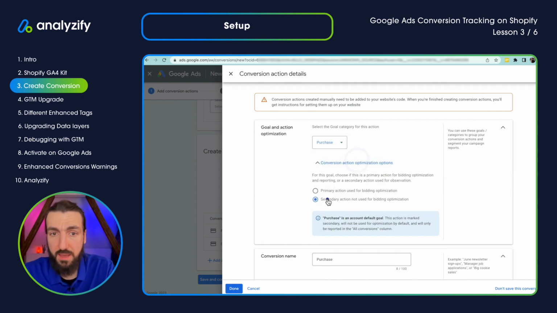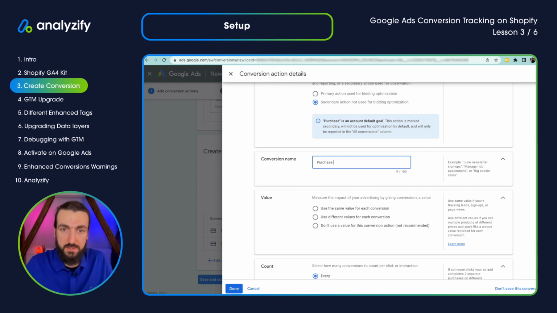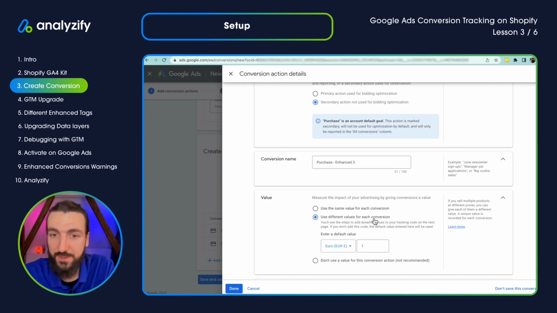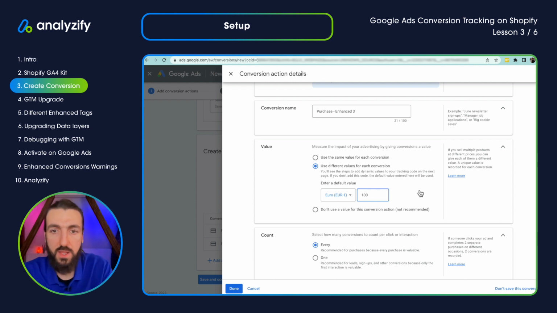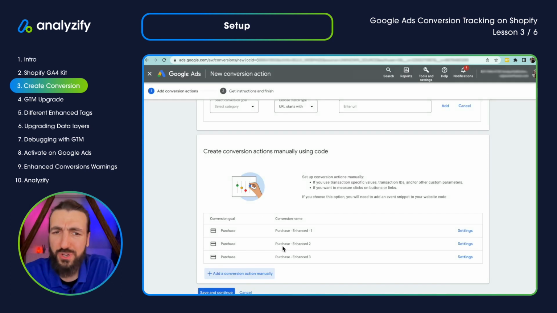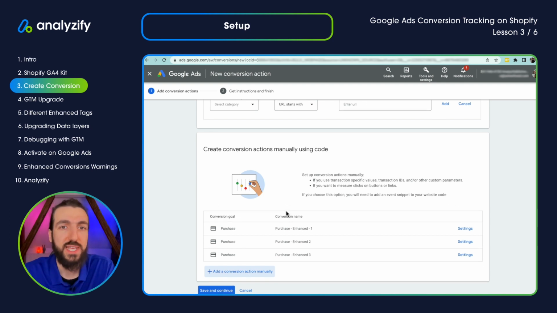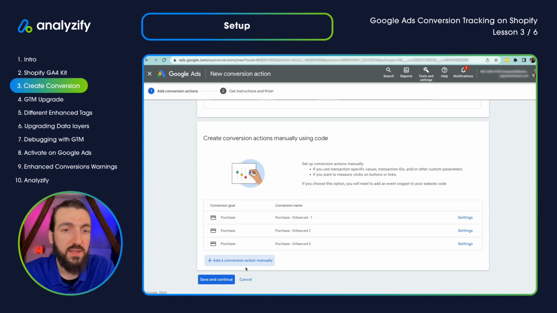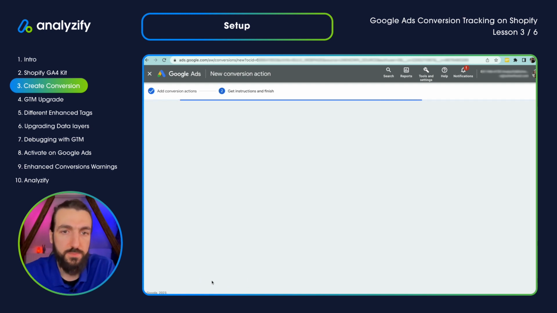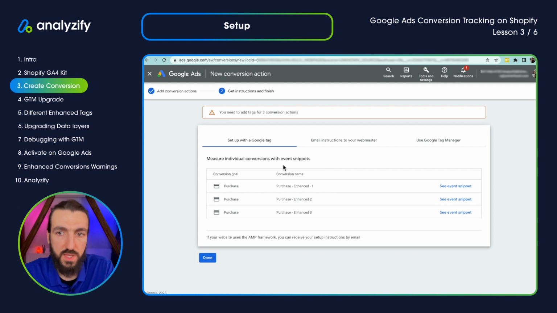You might be wondering why I'm creating 3 conversions. You will realize soon. There is a good reason for that. Let's just do it again. Don't worry, this won't harm your account at all because we make sure to choose secondary. Now I created 3 new conversions here. I'll just click save and continue. Now they are created.